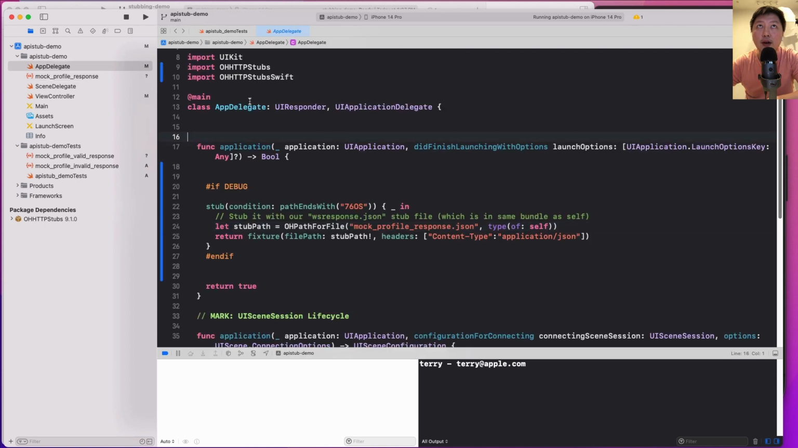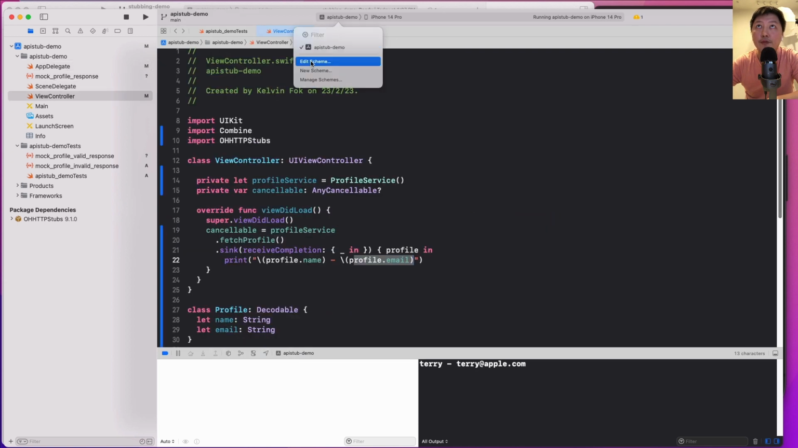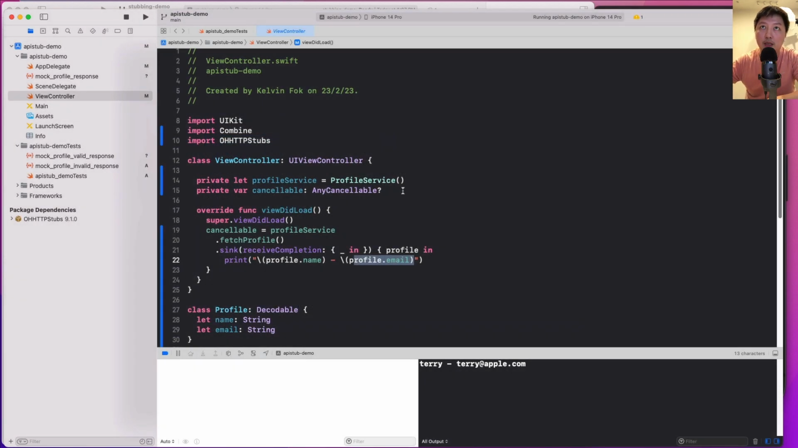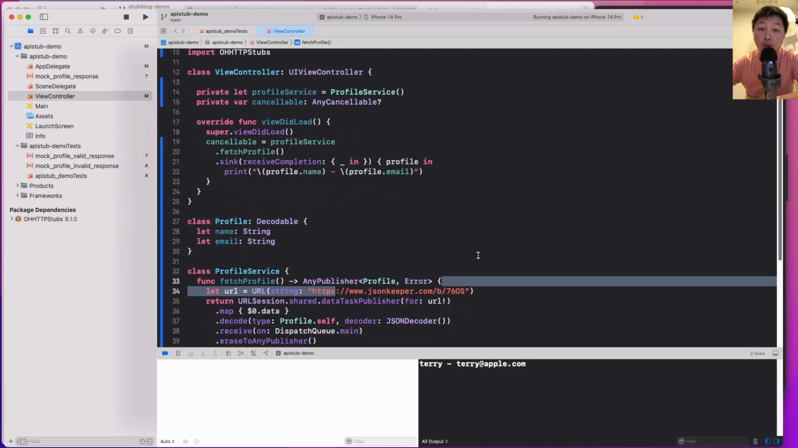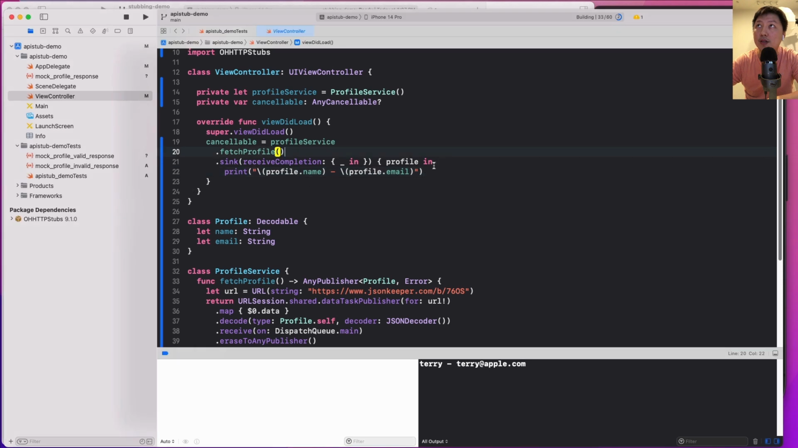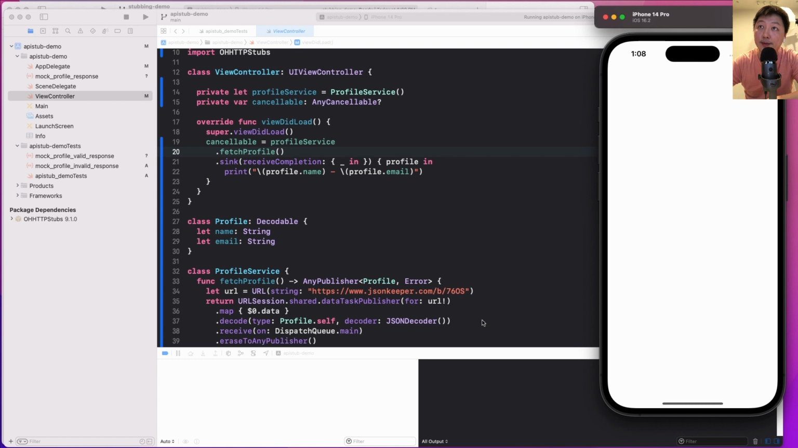However, if I change the build configuration right now, if I go to edit scheme, and right now under run info, currently I'm on debug. If I move this to release, let's assume that release will really call the real endpoint over here. Let's run this and let's see what we are getting in the console. I think you would have expected that the answer would be Kelvin and email@example.com. Let's just wait for the simulator to run, and let's see what's happening inside the console. All right, so Kelvin, email@example.com.